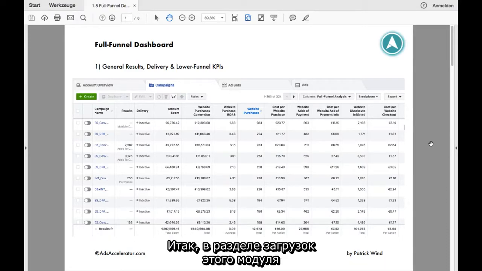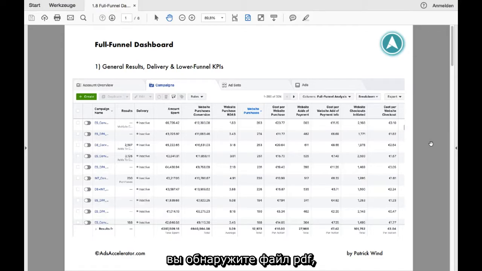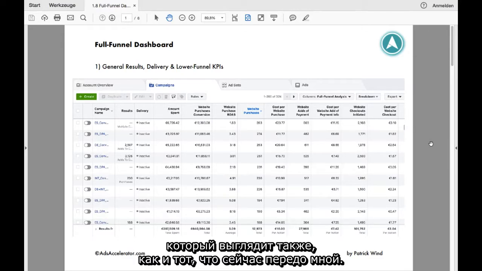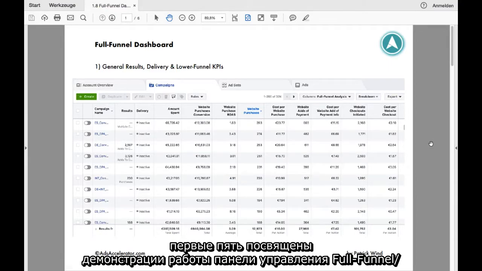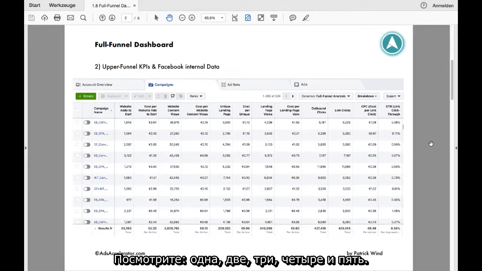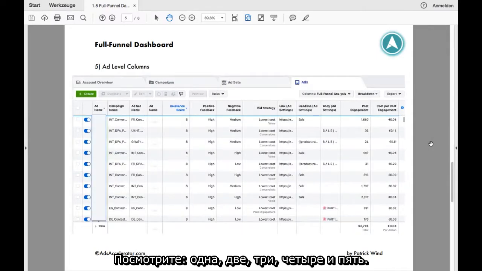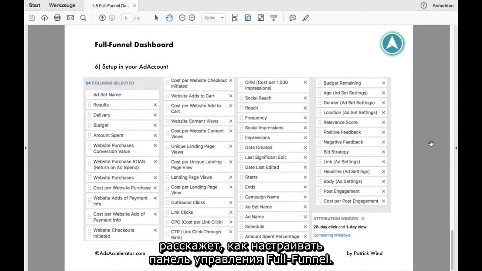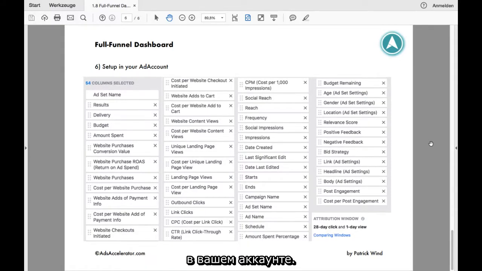So in the download section of this module you're going to find a PDF that looks exactly like the one that I have in front of me. It has 6 pages. The first 5 pages are dedicated to demonstrating how the full funnel dashboard actually works. So as you can see here, number 1, 2, 3, 4, and 5. And then page number 6 is actually going to show you how to set up this full funnel dashboard in your own ad account. So this is really a very valuable download that you find in this section.